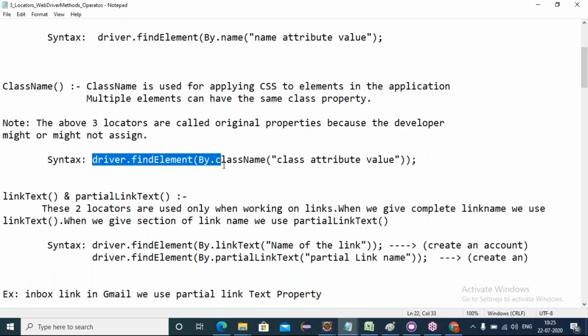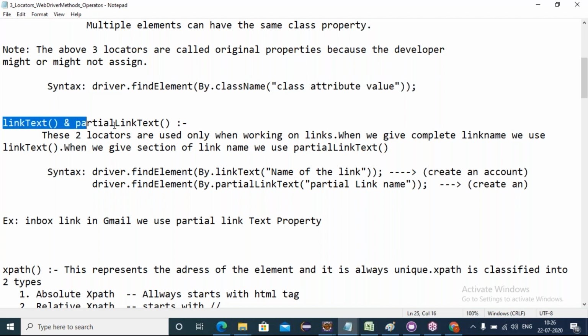Driver dot find element by dot class name, give the class value. If you are working with link text or partial link text, how do we frame it? Driver dot find element by dot link text, give the link name. If you are working with partial or dynamic links, then we go with by dot partial link text, give the part of the link name.